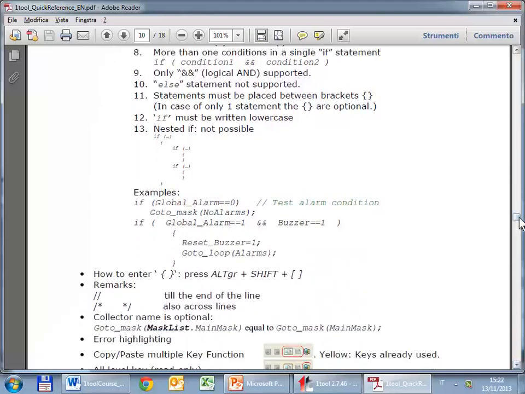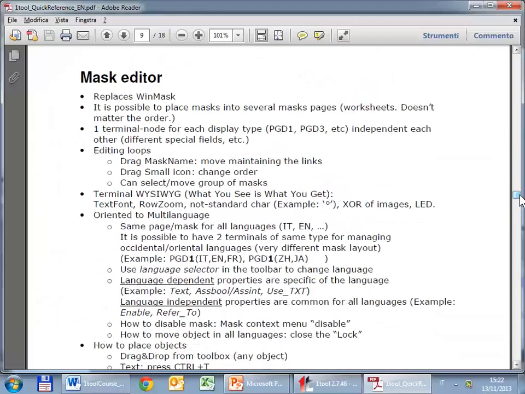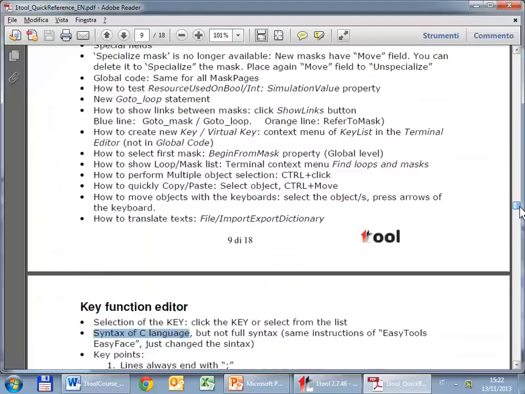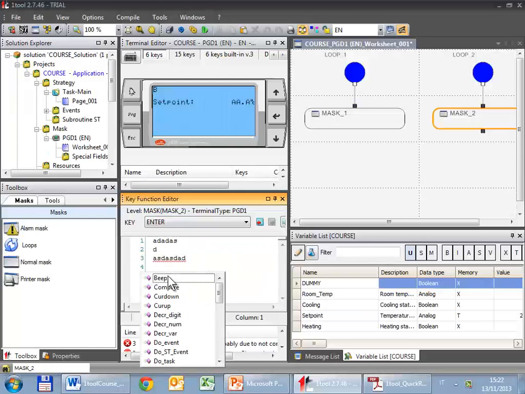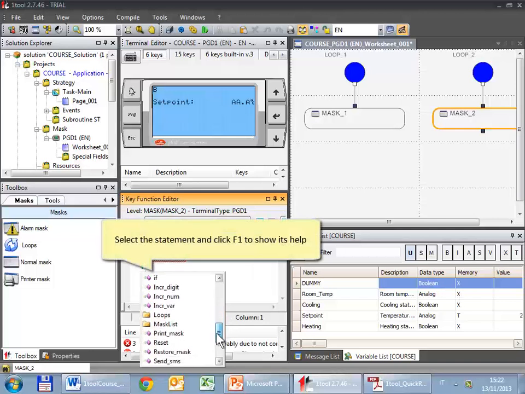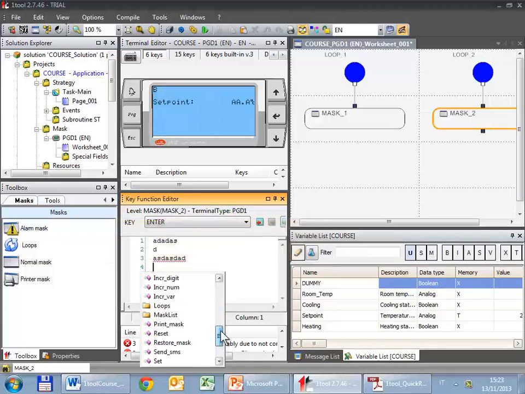In the KeyFunctionEditor, there isn't a full implementation of the C language. There are only few statements. This is the list of the statements. You can move the cursor up and down. You can decrement or increment the number on the display. You can move the cursor left or right. You can send SMS and so on. So the only statement of the C language is the if.